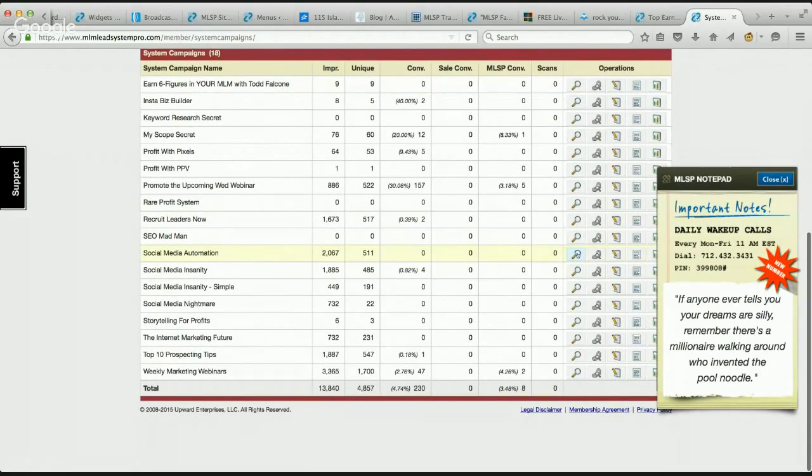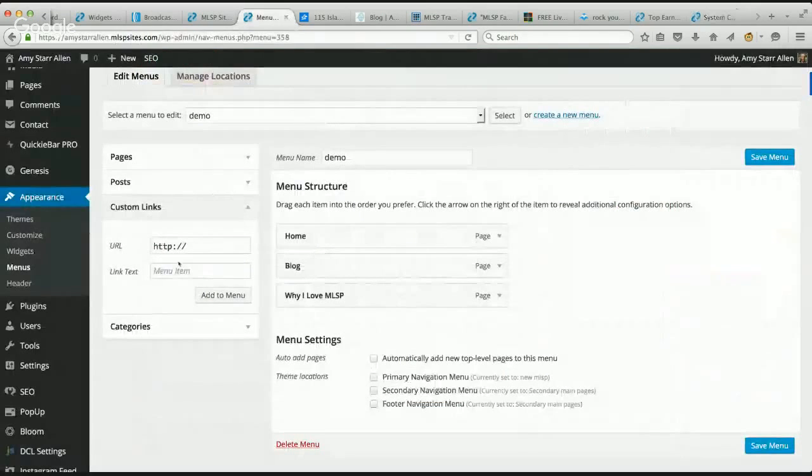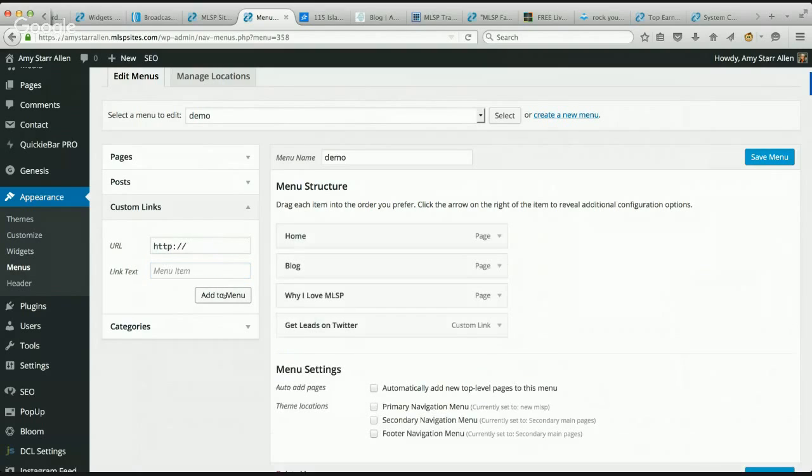Social media automation. If you click on this little magnifying glass, it'll show you exactly what the page looks like. Say I wanted to create a tab on a menu that takes people to 6 silly steps to take on Twitter for 15+ leads per day. I could copy this link, and then on my menu, where it says URL, I just paste the link in right there. And then what do I want it to say? Leads on Twitter, or whatever you want it to say on your actual menu. And then you click add to menu. So now that is a tab on my menu as well.